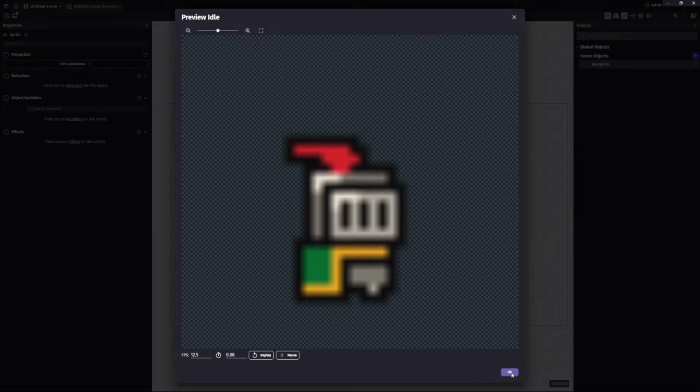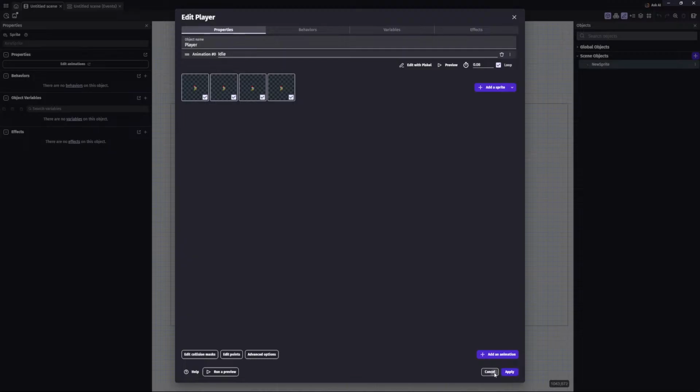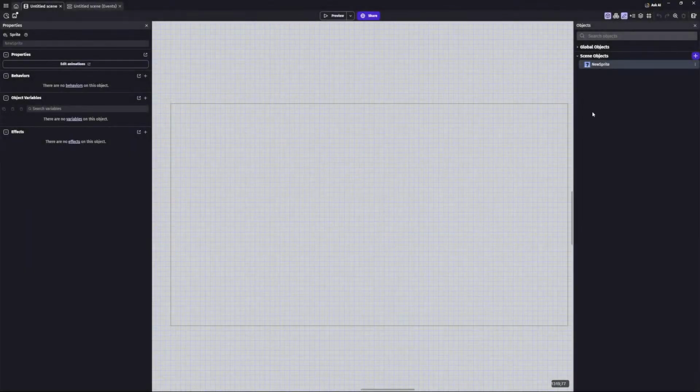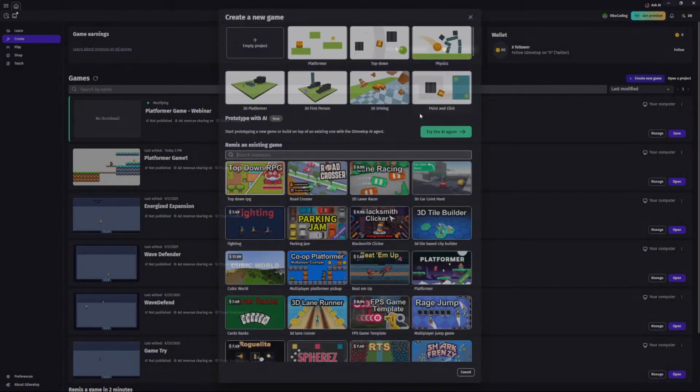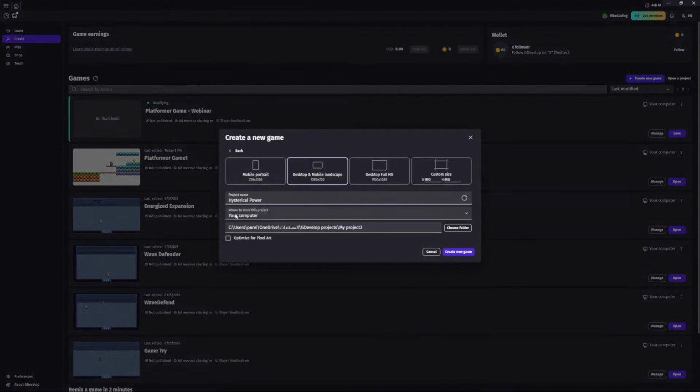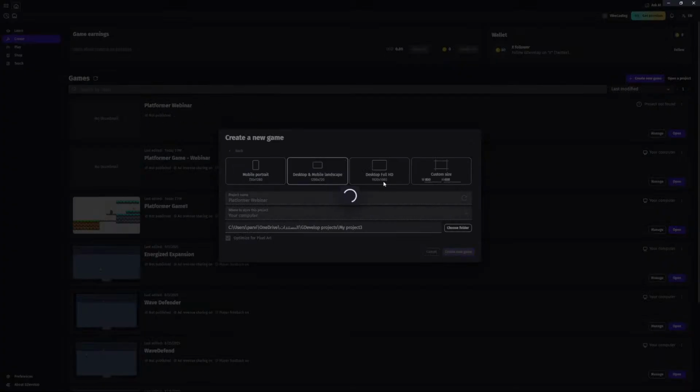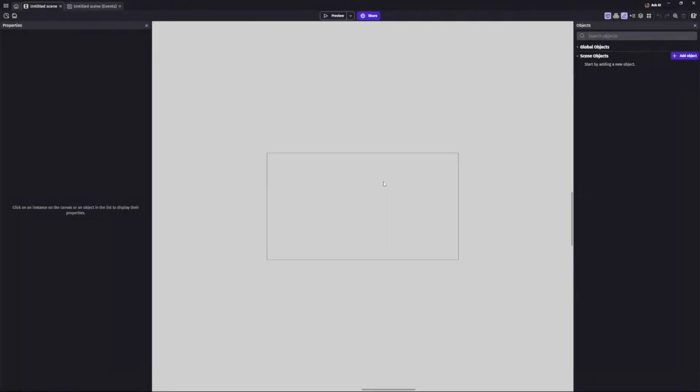Okay, you can see our game looks blurry. Let's now click cancel. Let's close this project. Close this one too. Click Create a New Game again. Click Empty Project. Make sure to choose Optimize for Pixel Art in this tab. Let's select the second one, Optimize for Pixel Art, and create a new game again. Since we didn't do a lot of things, we can just create a new one. Let's continue with the rest.